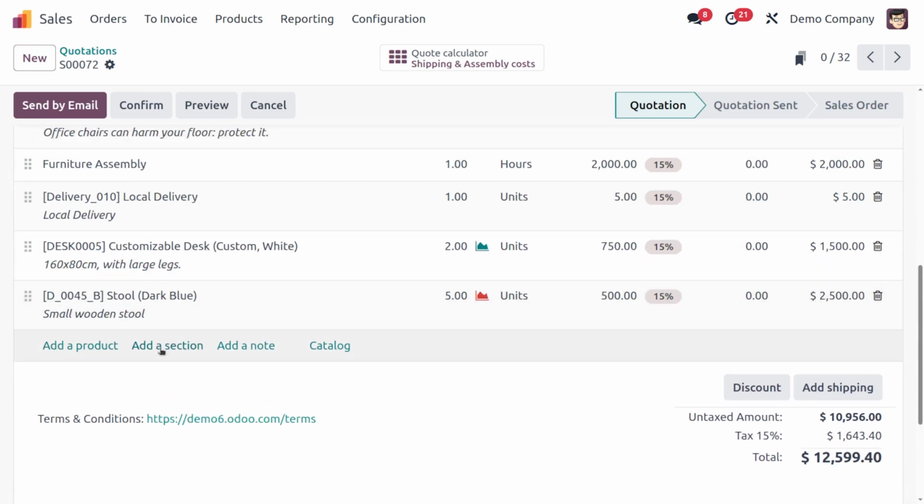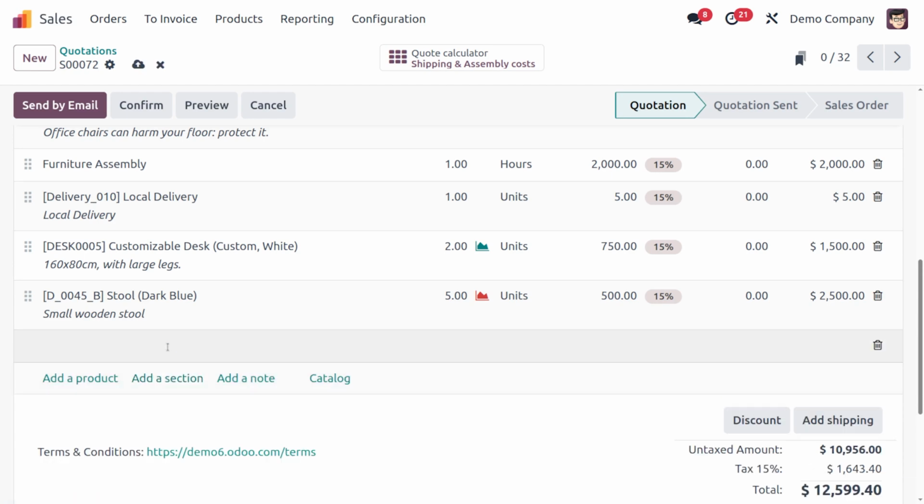Okay, so moving on to the next one, add a section. Okay, so while we are clicking into the add a section, if multiple items should be presented in a more organized way on the quotation, click add a section. You can directly add sections using this option. Okay, so I'm going to add a section which is called chairs and stools.